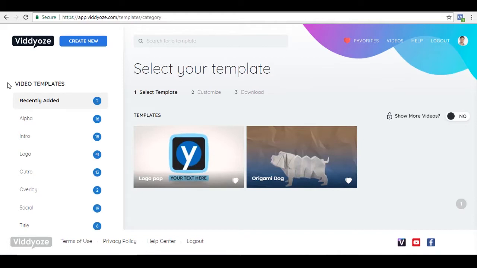As you can see, I'm now here in the dashboard, and here in the left side there are different categories, such as the recently added one, which is the one that you can see here right now. You also have the alpha, intro, logo, outro, overlay, social, and title. We will be checking out some of these later on, but let me just show you these two recently added templates here. What I like about this is that if I hover my mouse over here, I can have a preview of that particular template, which is really cool. I don't have to click on this and preview it once it goes full screen.